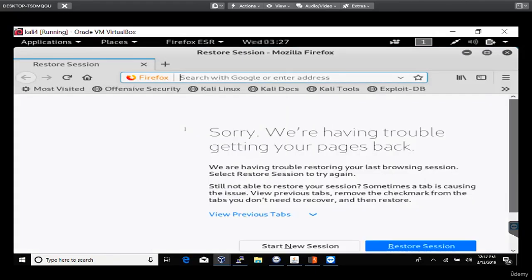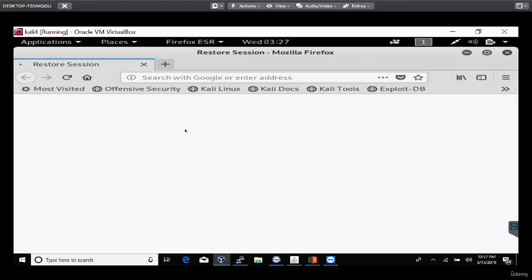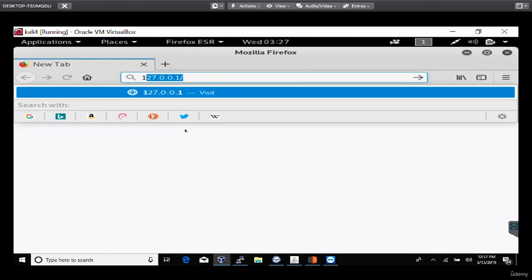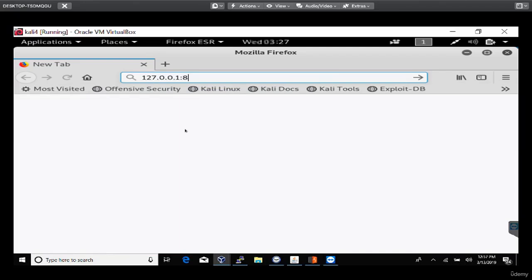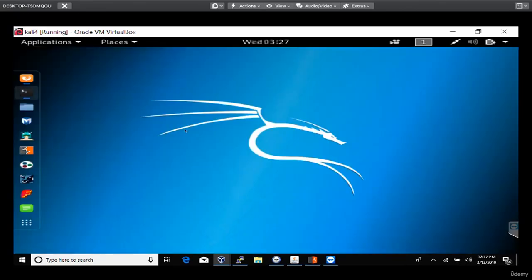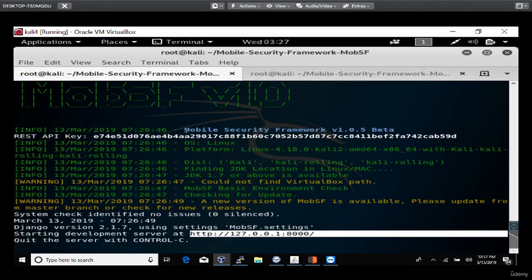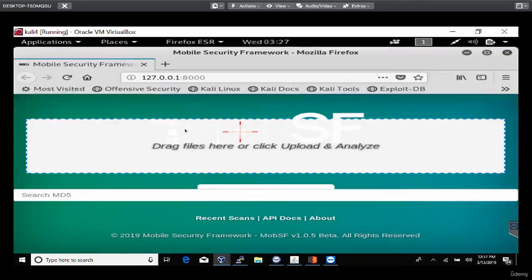It's a localhost only, so I'm giving 127.0.0.1 and colon 8000 because it's working on port number 8000. So simply open that. I guess there is no issue. It's opening. So yes, it's open. I guess you can see that it's open now.